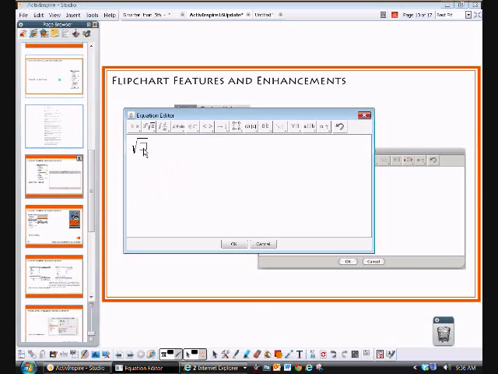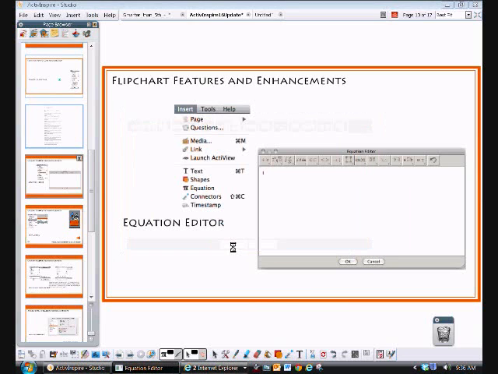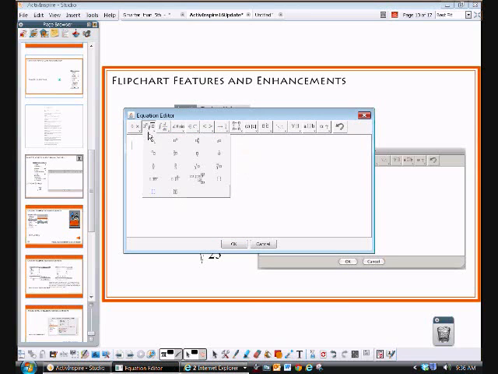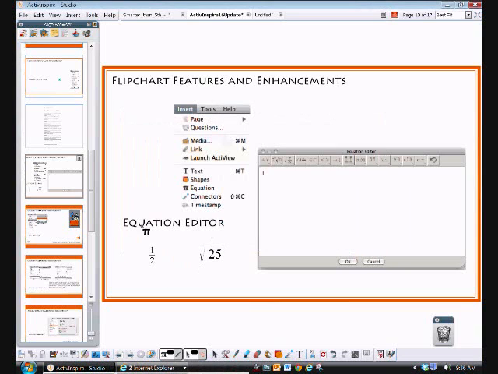So I can do the square root of 25 by typing in 25, and then it shows up on my page. Again, I still have the equation editor on my cursor, so I can click again. I can do a fraction, type in the 1, click in the box below, type in the 2, and hit OK, and have it there.